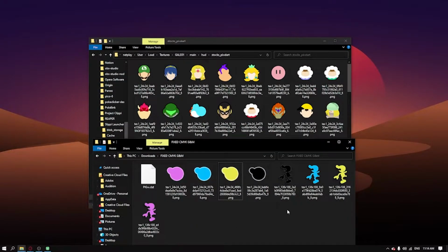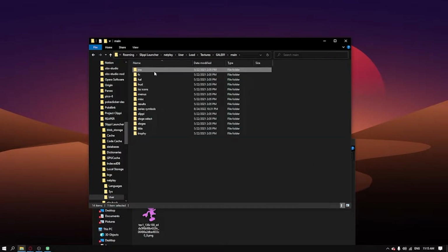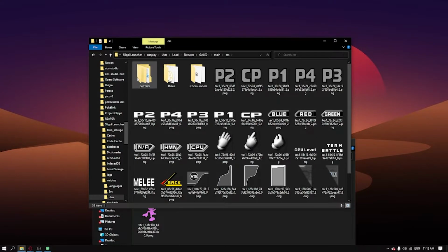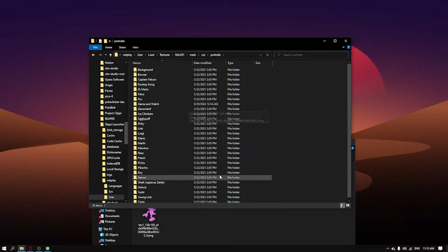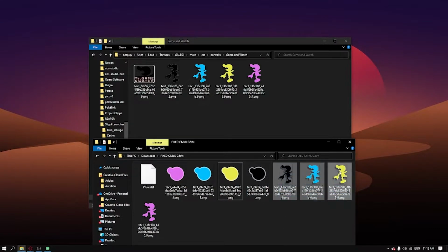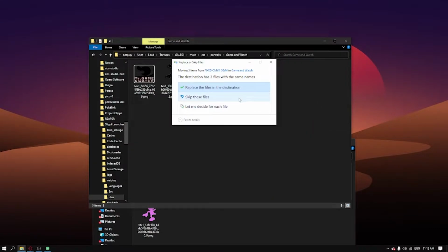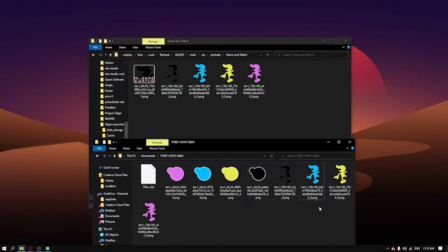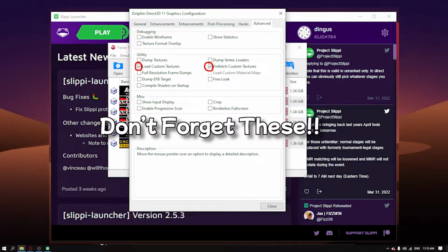And then for the character portraits, what you're gonna want to do is go back here to the CSS. You're gonna go to portraits, and then go to the character that you want, and then you just highlight these and throw them in here again. But you're gonna want to get that one too. But I'm not gonna replace these because I already have them. And that's the gist of installing them. You'll see them everywhere else.